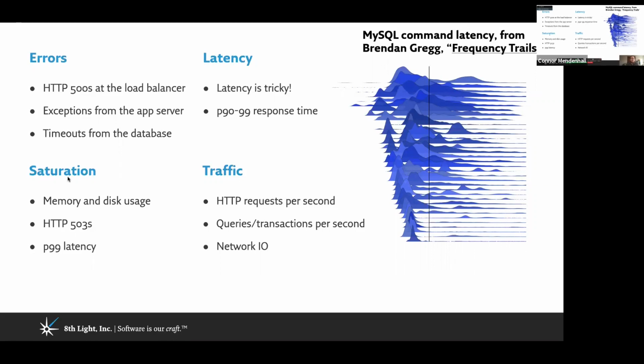But in other cases, you might actually have to use indirect signals for saturation. So for something like a load balancer, you could use HTTP 503 errors over capacity. That'll be a leading indicator that something is saturated downstream of the load balancer. Another good saturation metric for a lot of systems is actually latency, P99 latency. Oftentimes, looking at 99th percentile latency over a small time window is a leading indicator of saturation because many services will degrade rapidly as they approach capacity.